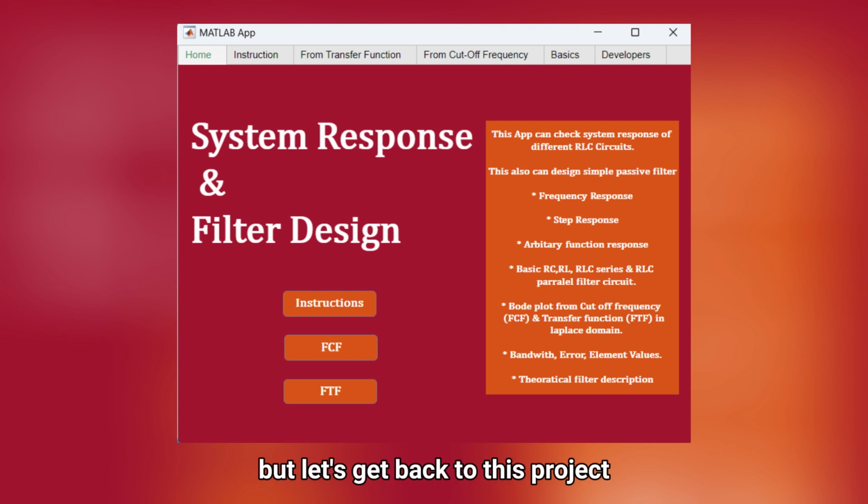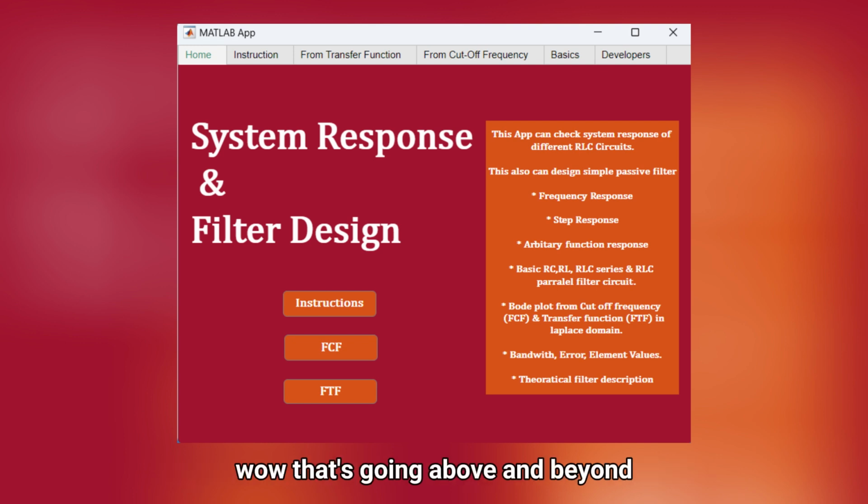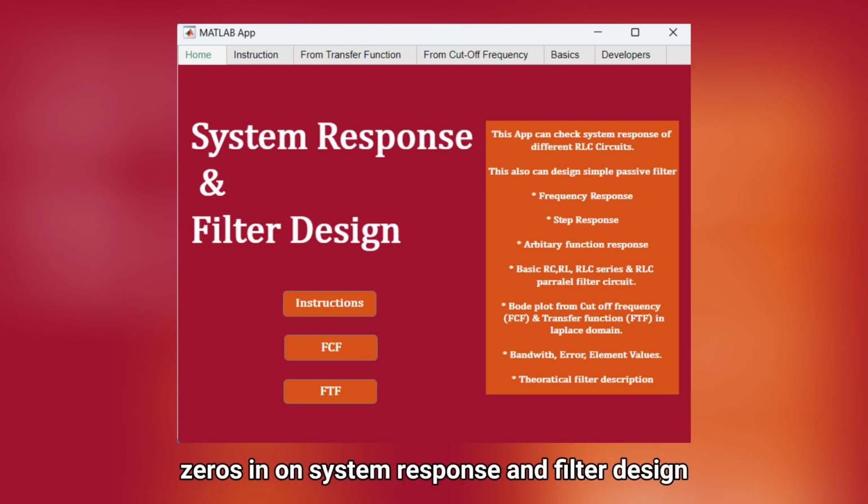But let's get back to this project. We'll be unpacking their project report on system response and filter design. And get this, they even built a MATLAB app to bring it all to life. Wow, that's going above and beyond, turning theory into something practical. Love to see that. Okay, so this report is from a course called, get this, Numeric Technique Laboratory. Sounds intense. You said it. Their project zeroes in on system response and filter design.